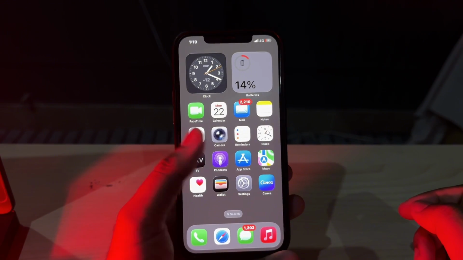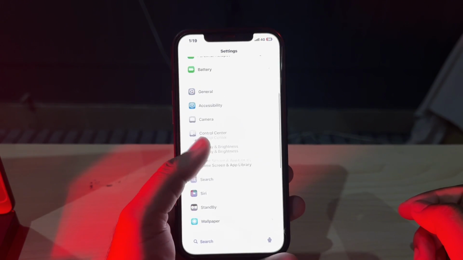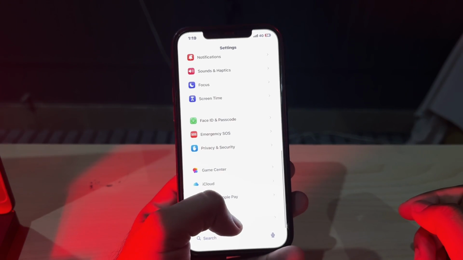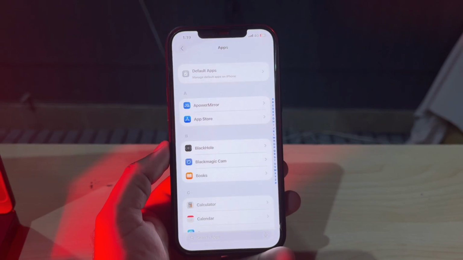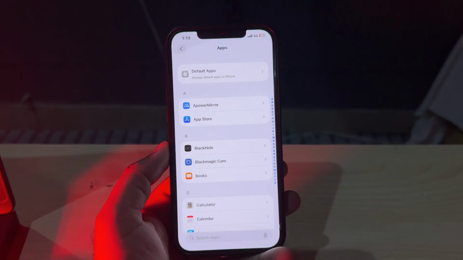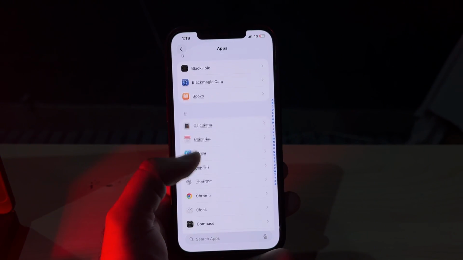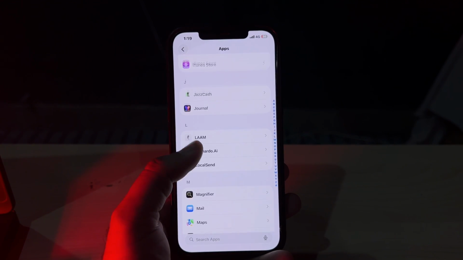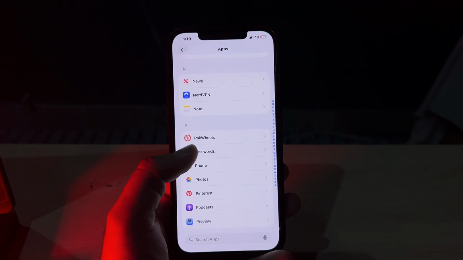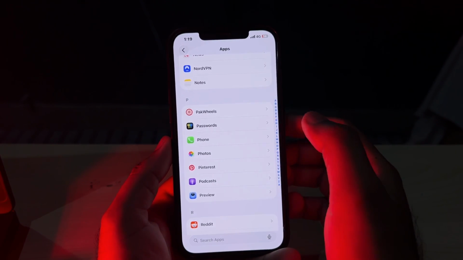First of all, you need to open your iPhone settings. Okay, in the settings app you need to scroll down and find your apps. Okay, you can see the apps screen showing here right now on my iPhone screen. So here you need to find the phone option, the calls option in your iPhone. Scroll down below, and as you can see the phone option is showing here right now. Here tap on the phone option.